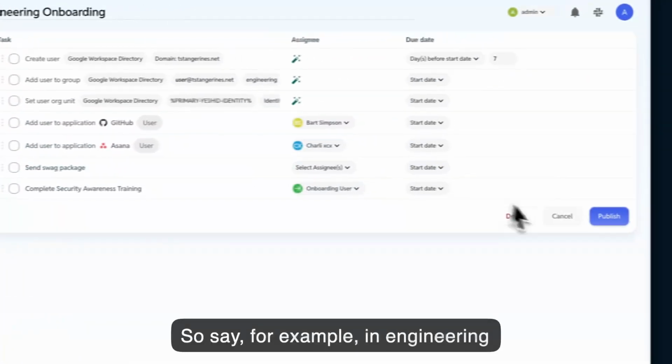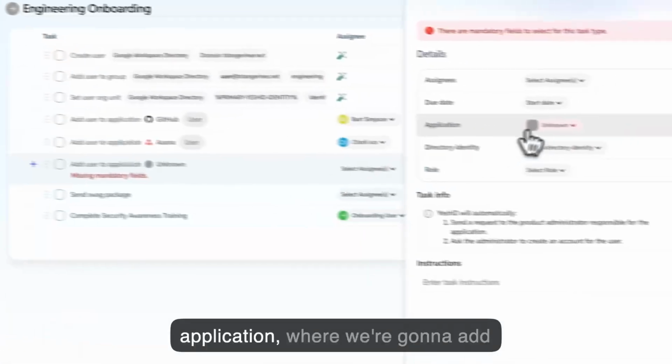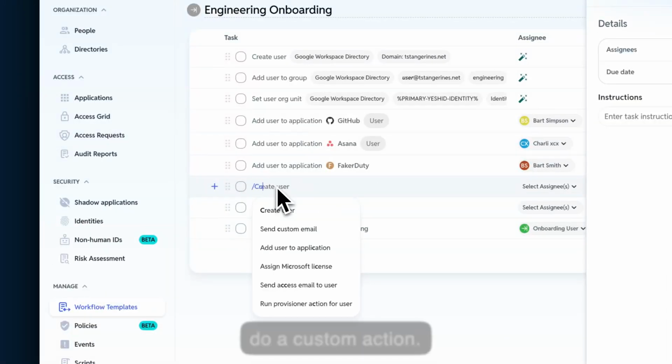So say for example, in engineering onboarding, we can say add user to application, where we're going to add them to PagerDuty, but we can also do a custom action.